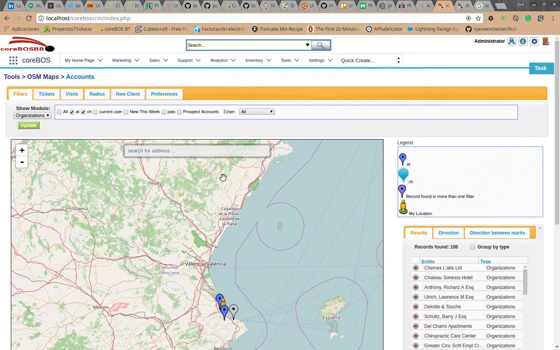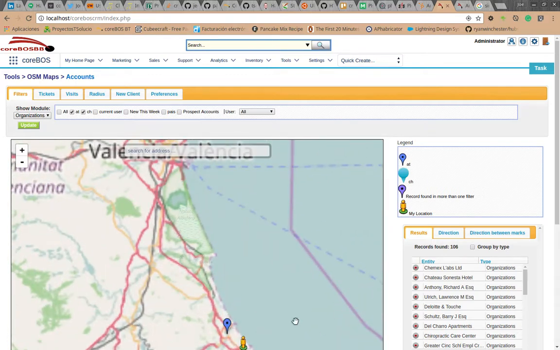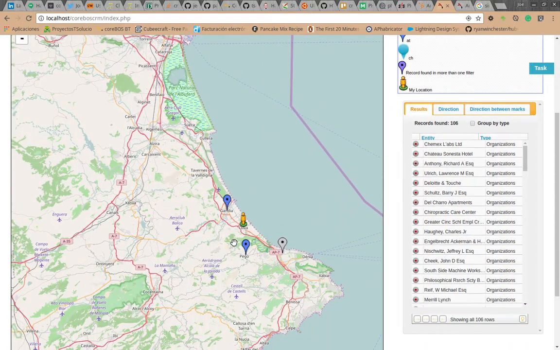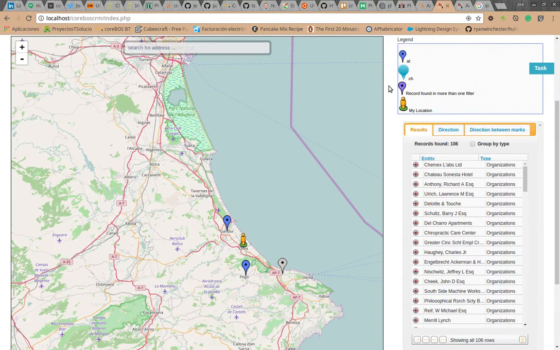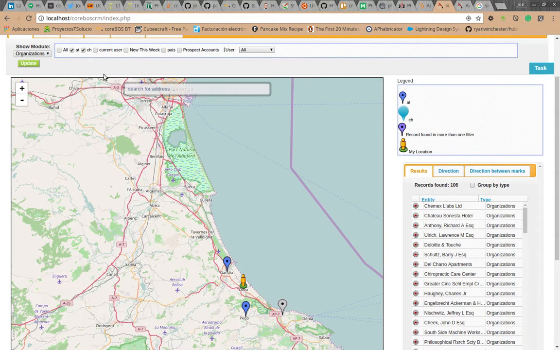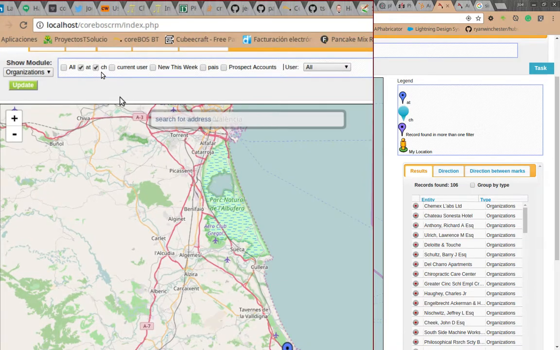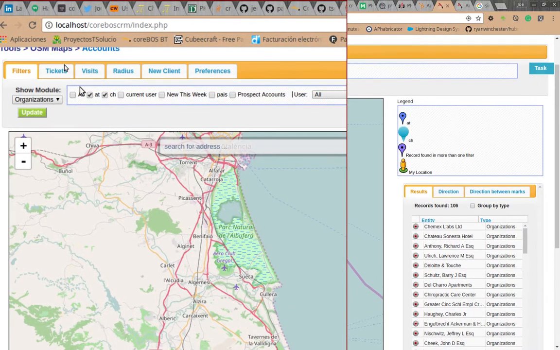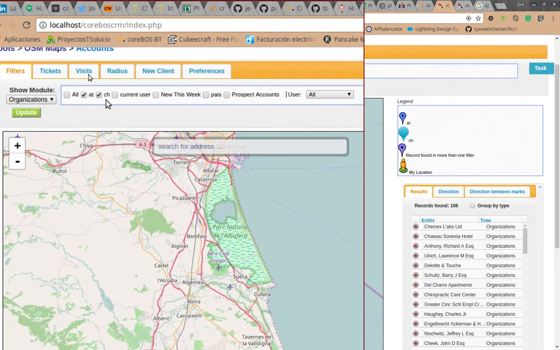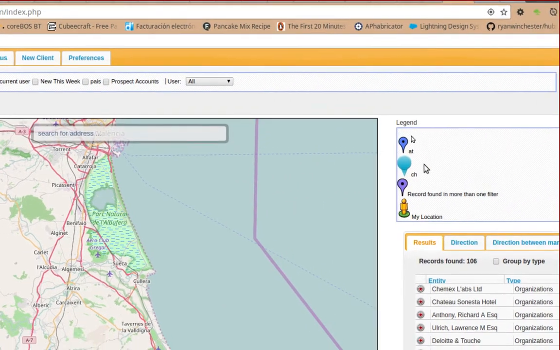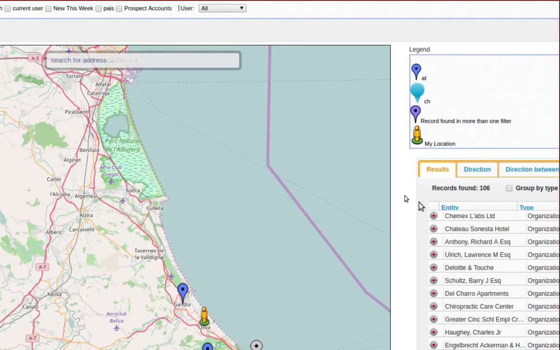Here I launched a search on organizations. I have two filters activated, and some accounts appeared. I have 3 here, and I have 2 filters active. As you can see over here, let me zoom that in a little bit. I have 2 filters activated, which are the AT filter and the CH filter. So over here on the legend, I have one icon for those organizations that are on the AT filter, and another icon for the ones that are on the CH.